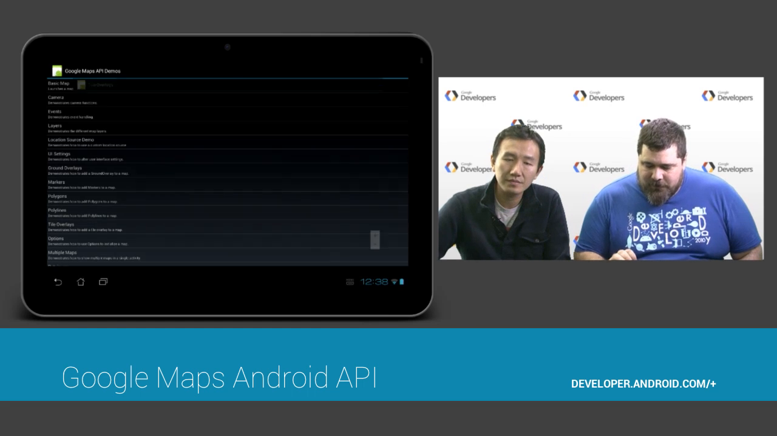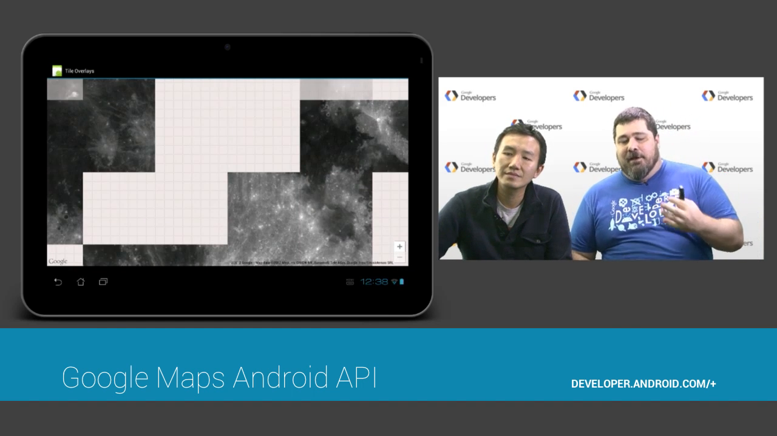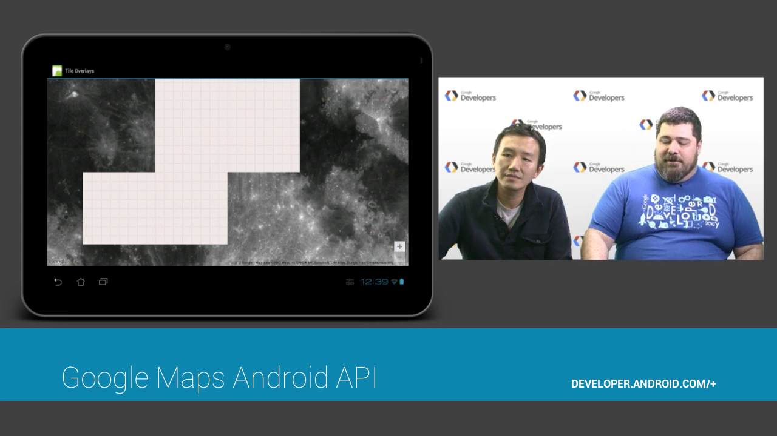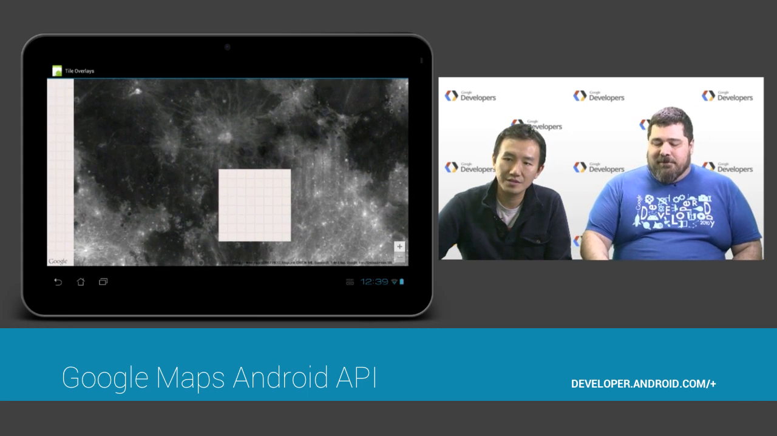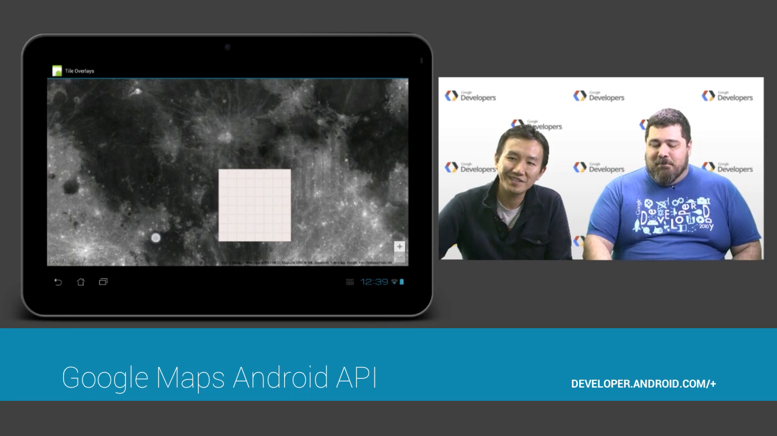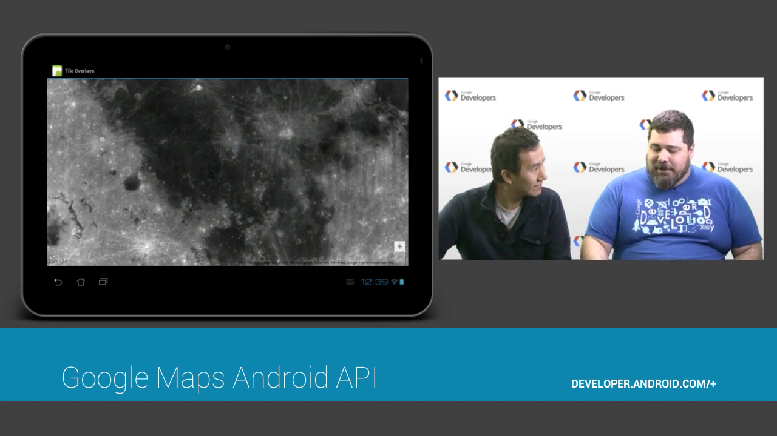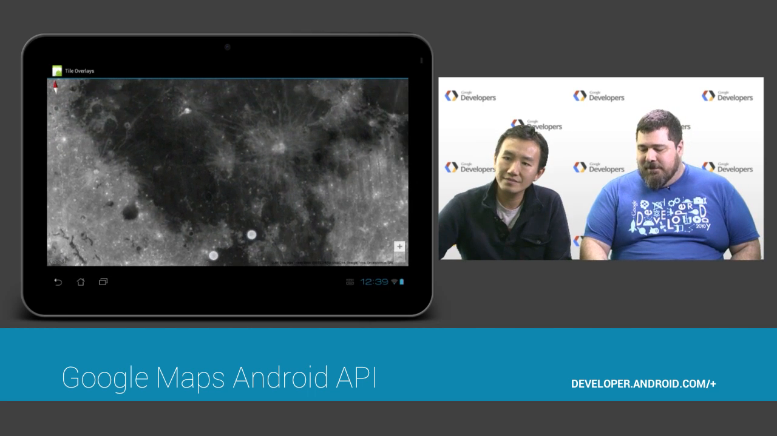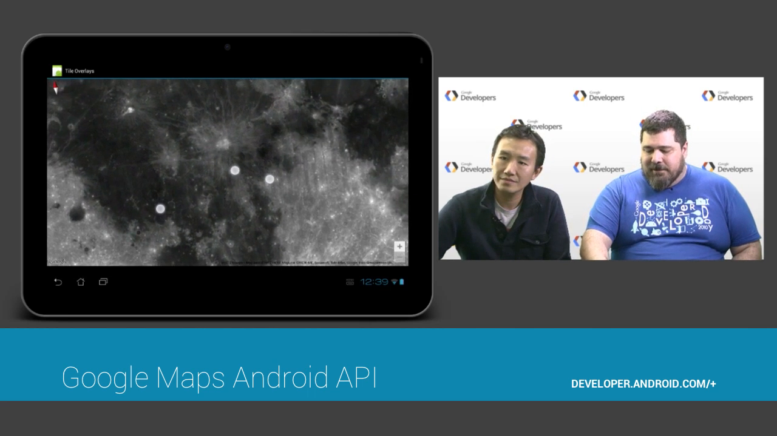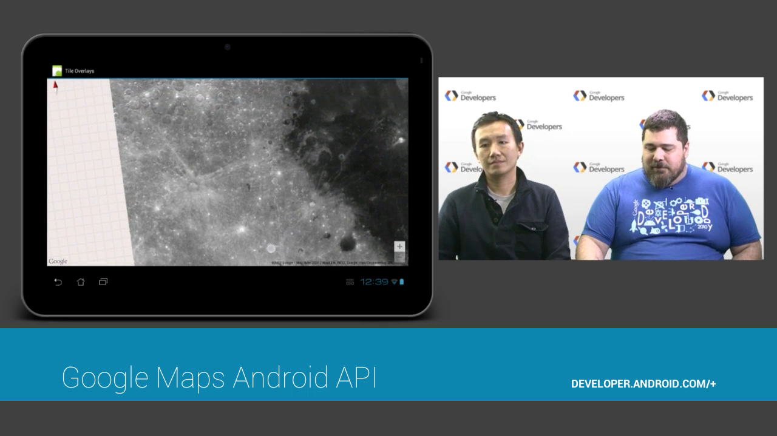Quickly, just to show you this fun one. You don't have to use our map tiles if you want. You can use this as a serving technology for your own map tiles. So what are we looking at now? We're looking at the moon. Google Maps has published tile overlays for the moon, and as you see, we have these raster images, and I can do some nice movement around using these raster tiles.